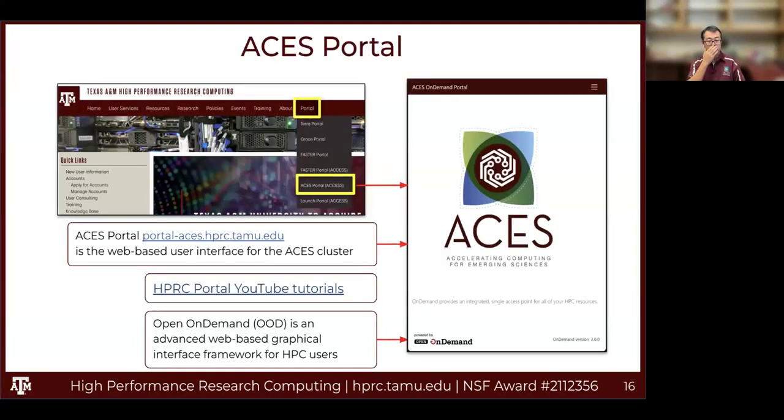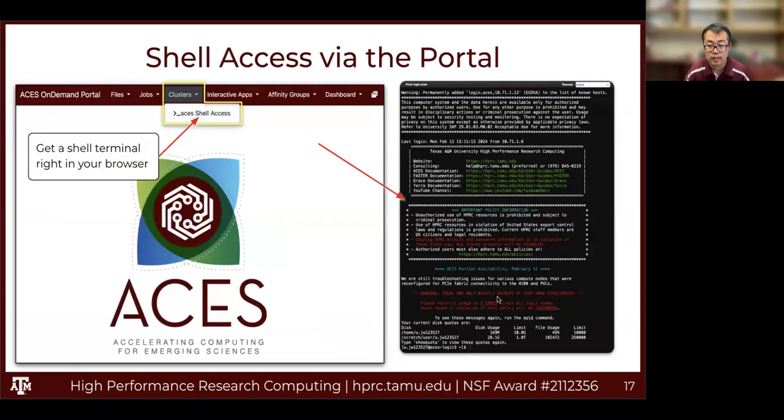So next is, hey, I know your ACES cluster now. How can I access your ACES cluster? Yes, we have the ACES Open OnDemand portal for users to use. For example, if you go to our webpage, or you can just use this URL, portal-aces.hprc.tamu.edu, you can get to the ACES Open OnDemand portal. Here you will open the portal and you can see a few tabs. I will introduce these tabs a little later.